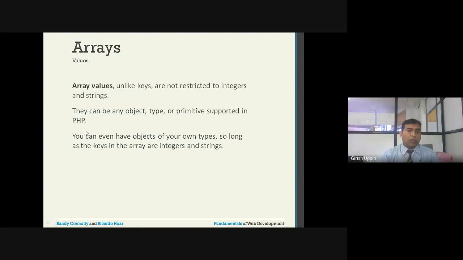So as I told you, you can have a collection of objects, a collection of different types, or a collection of any primitive data types. You can even have objects of your own types. So as long as the keys are integers or strings, you can have any kind of object, even if it is of your own type. You have created a user defined type, you can have that kind of objects as well.